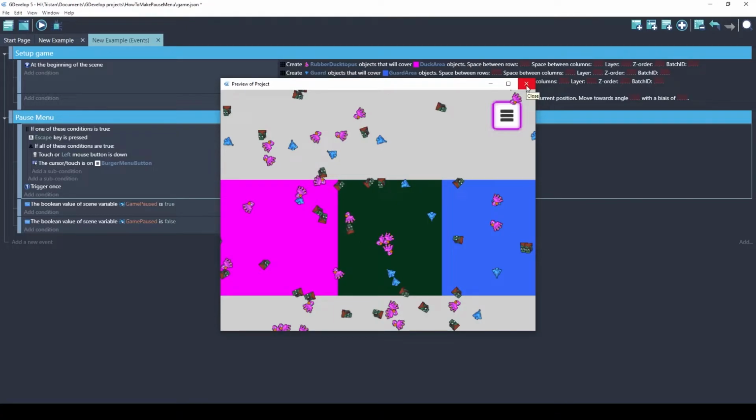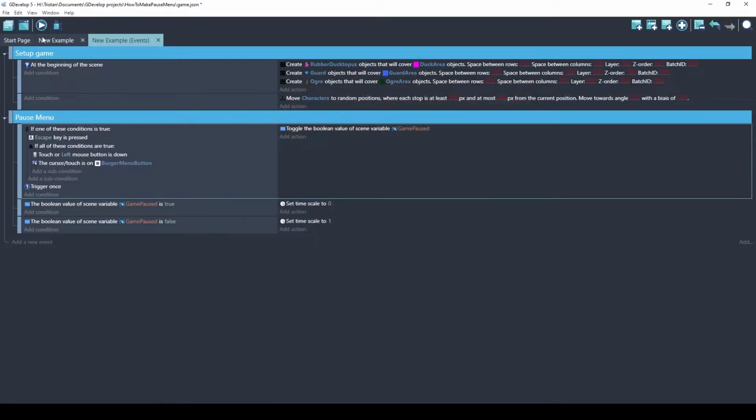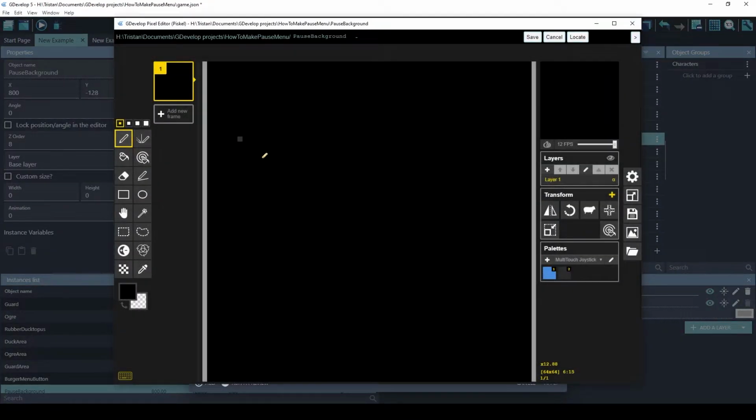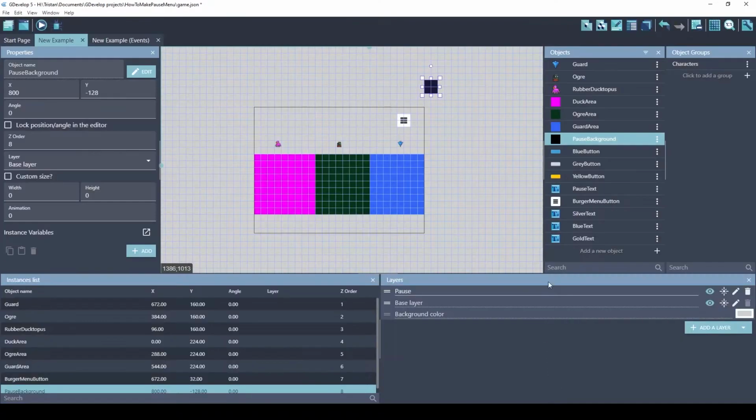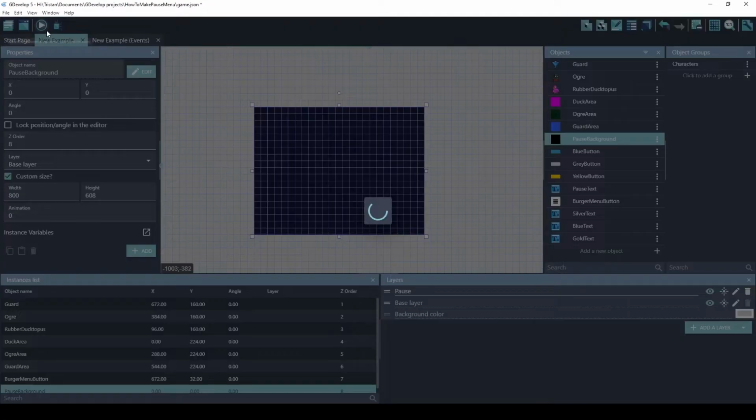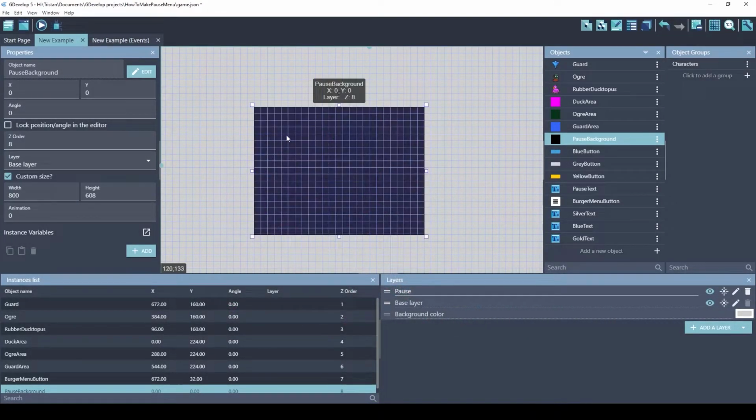One thing that's common in pause menus is an overlay, which is like a dark background screen that covers over it. So I have just a black sprite here. I literally just used the paint bucket tool and painted it black. That's what I call the pause background. We could just throw it over here, and it's just going to cover the background. But let's not make it show up.